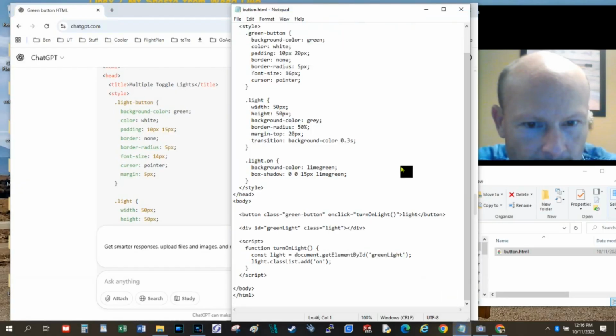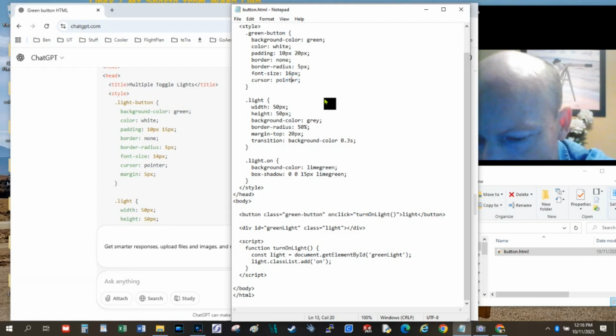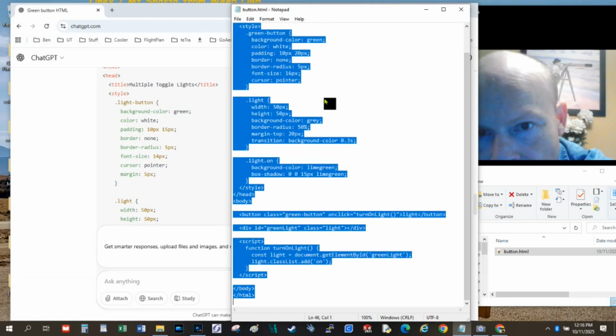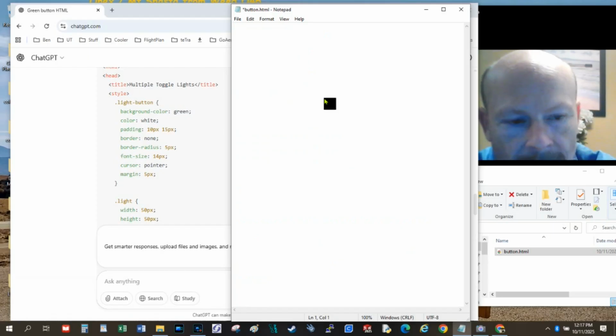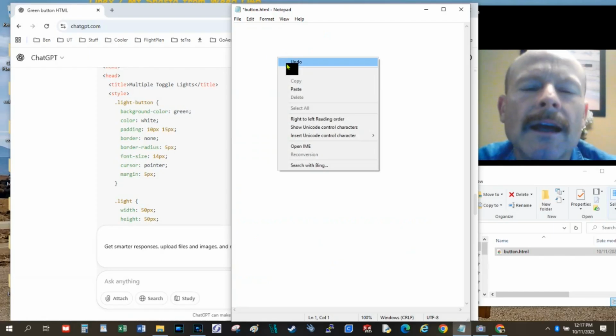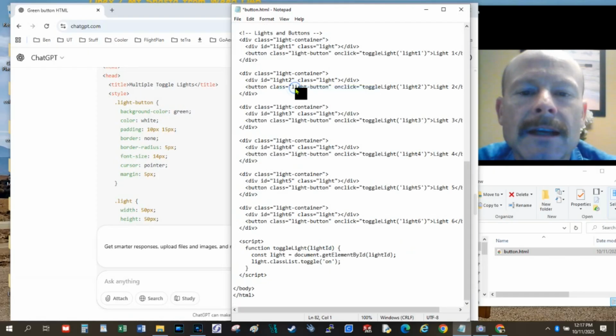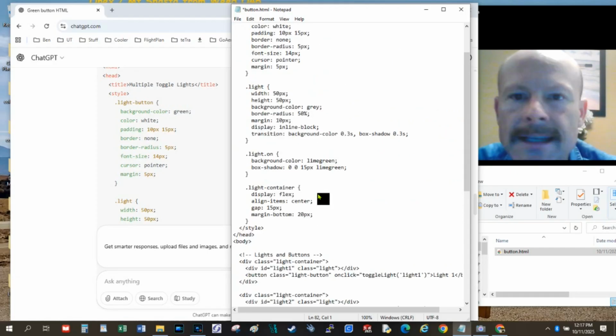Notepad, click on that to open up this screen. Again, we click inside of here and hit Control A to select all. So hold the Control key down and hit A. Boom, we highlighted it all. Now hit the Delete key on your keyboard. We deleted everything. Now take your mouse and right click and hit Paste. We just added all this code for 6 buttons and 6 lights.